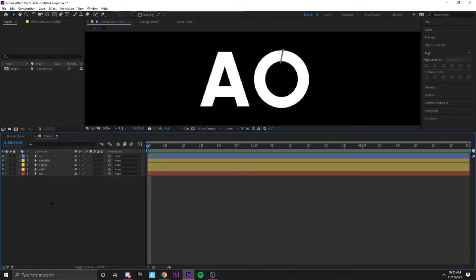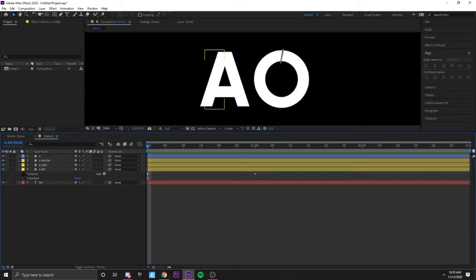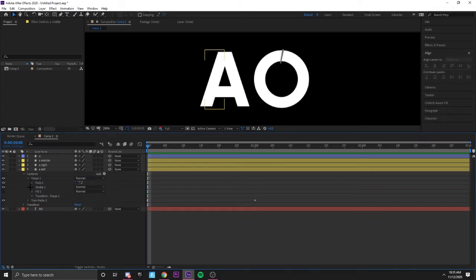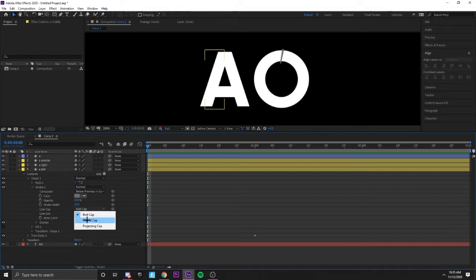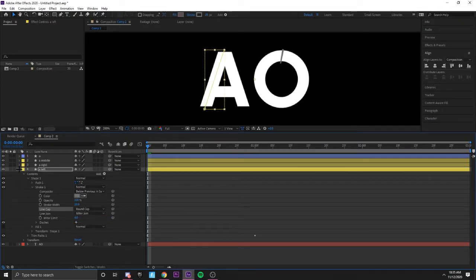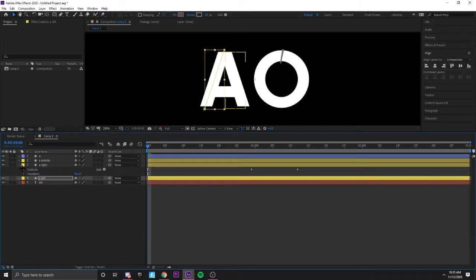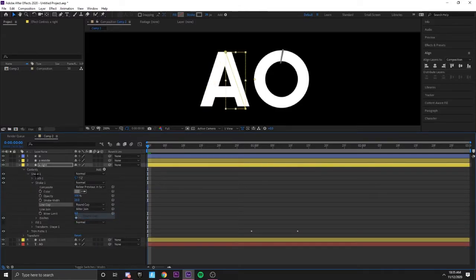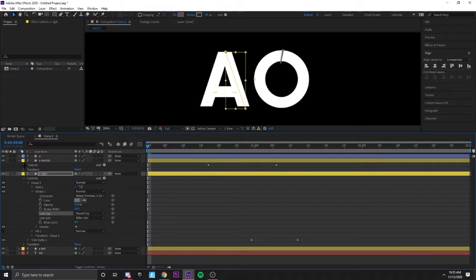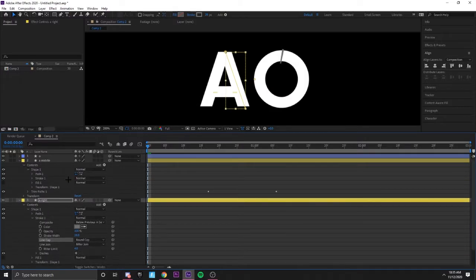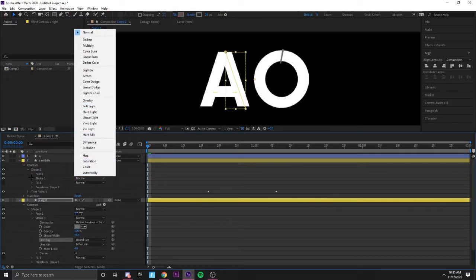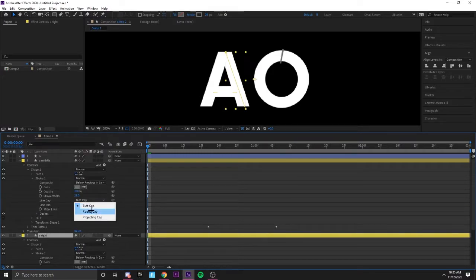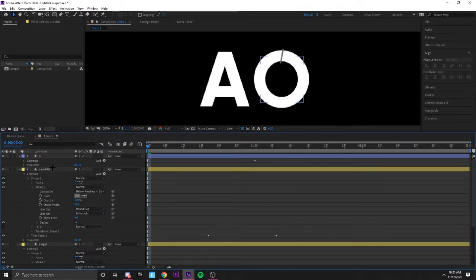Now what we're gonna do is open up all these, you're gonna go contents, shape 1, stroke 1, and make all of these round caps for each of them. Contents, shape 1, stroke 1, round cap. Contents, shape 1, stroke 1, turn that to round cap. Do this for all of it.